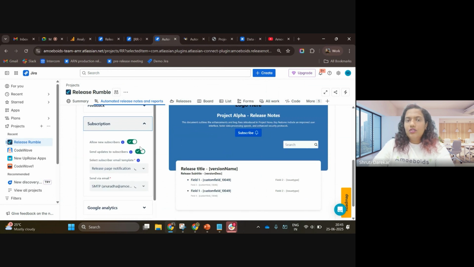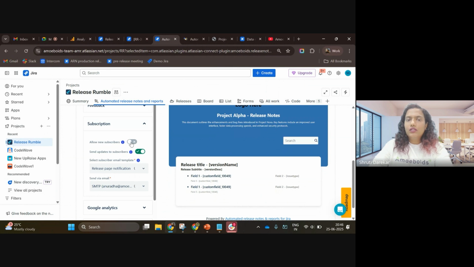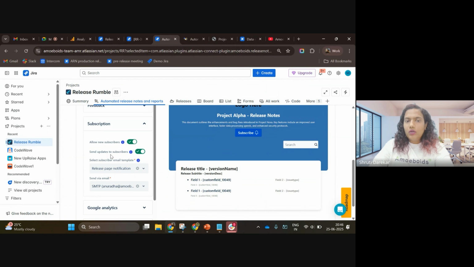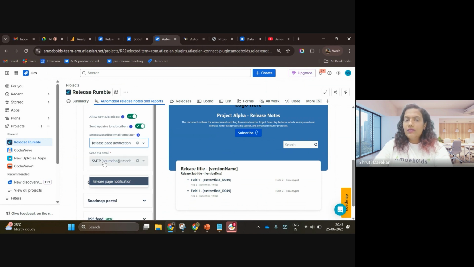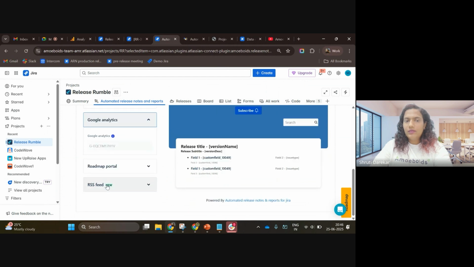Then there is subscription. You can enable or disable the subscription if you want it to be subscription based or not. You can also choose to update the subscribers. If any new release is published, you can send an email to all the subscribers that, hey, a new release is released, please go check our release page. You can select what type of email you want, so you can just select an email template. And also the SMTP, you can select which email you want to send these release notes from. You can use the default or SMTP.